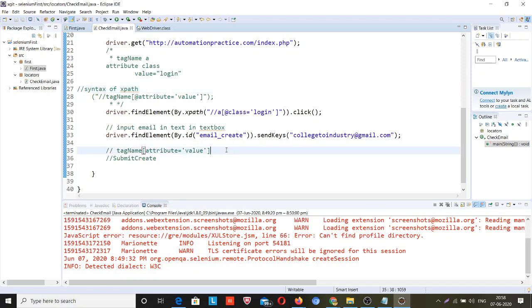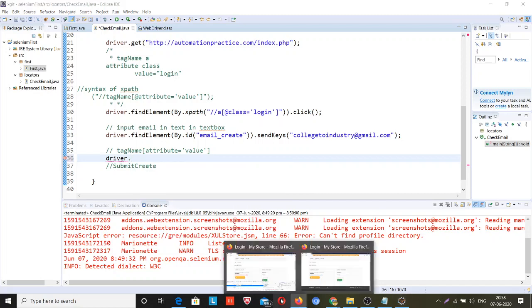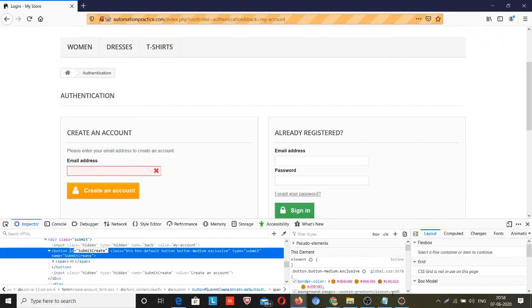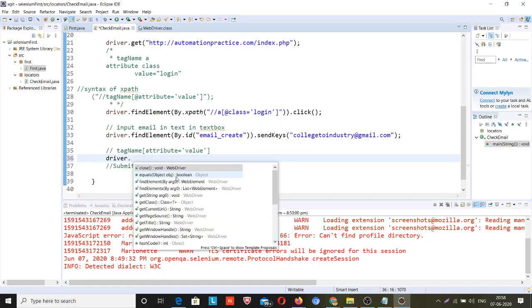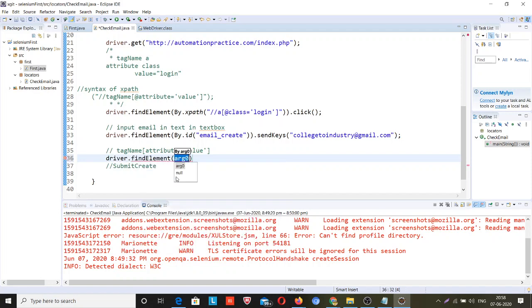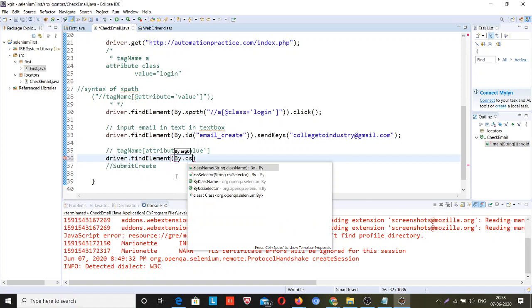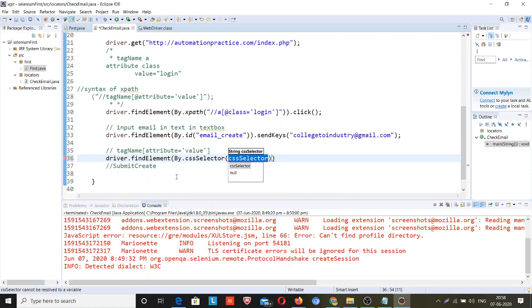Okay, so I will write driver dot. My agenda is clicking on this button. Dot find. Why am I getting an error? Driver dot find element by dot CSS selector. And what is the syntax? Tag name. And what is the tag name over here?